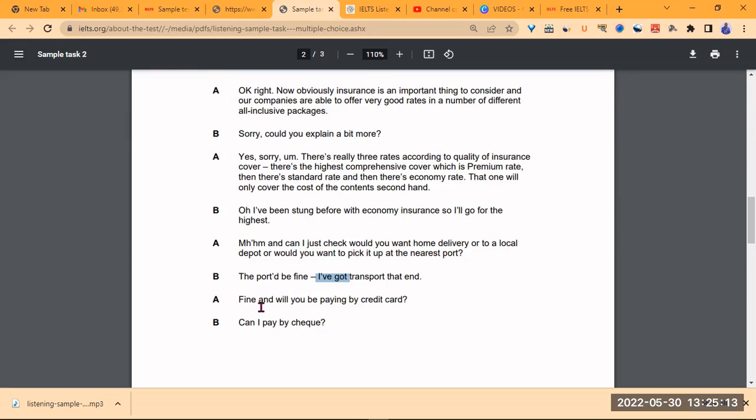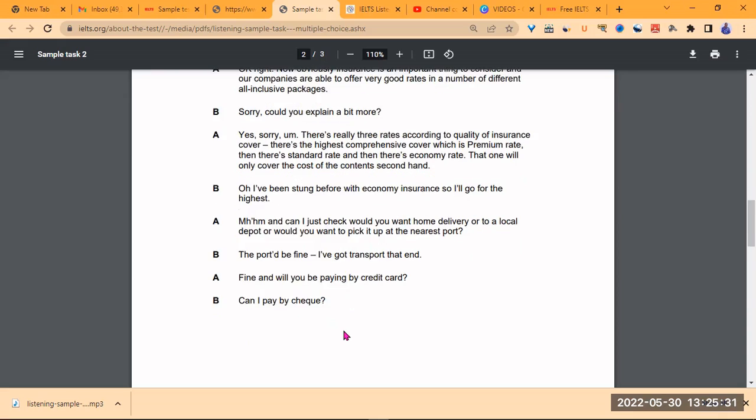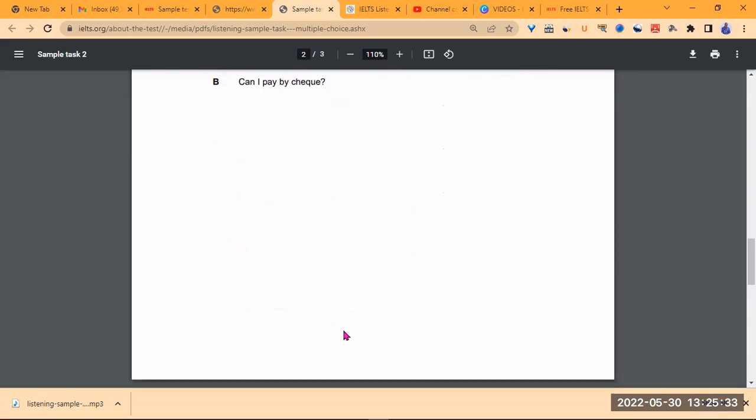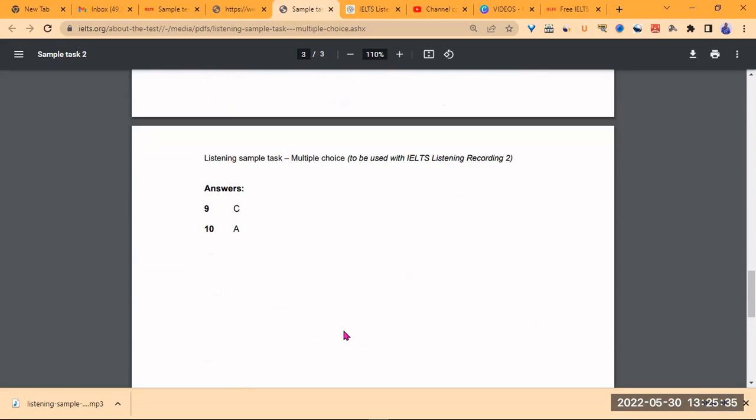Then the agent says, fine, and will you be paying by credit card? And the customer says, can I pay by check? So you can see the conversation discloses the answers. And so you can see finally, these are the answers.